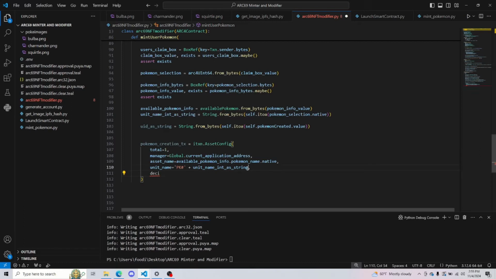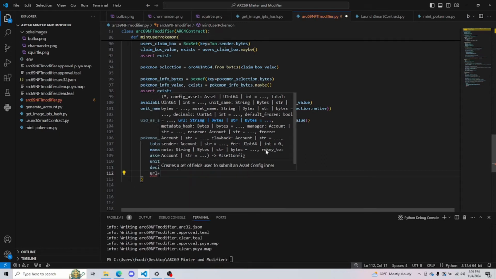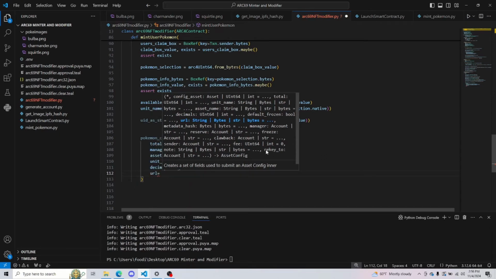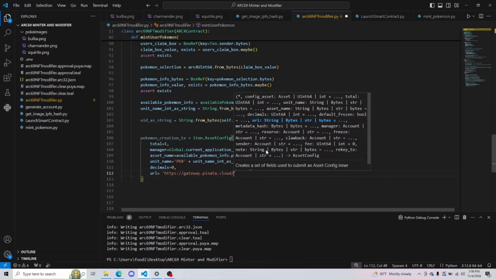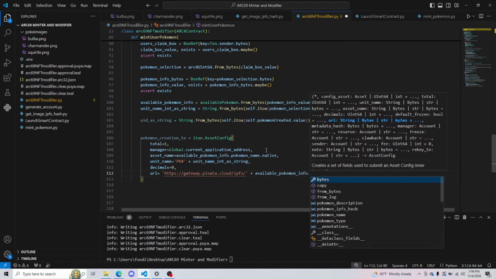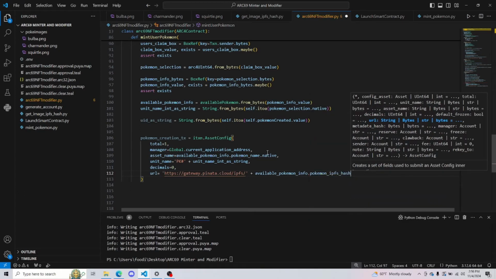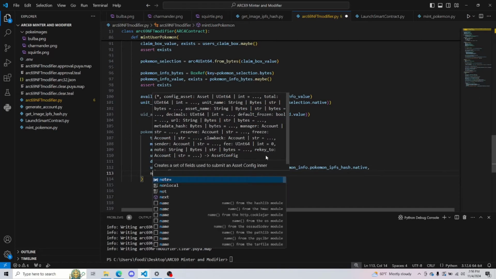Decimals, and we need this in its native form as well. Decimals is going to be 0, so it can't be fractionalized. And the URL is going to be the https://gateway.pinata.cloud/IPFS/ plus available Pokemon info .Pokemon IPFS hash .native. In ARC69s, we point to the image in the URL field.